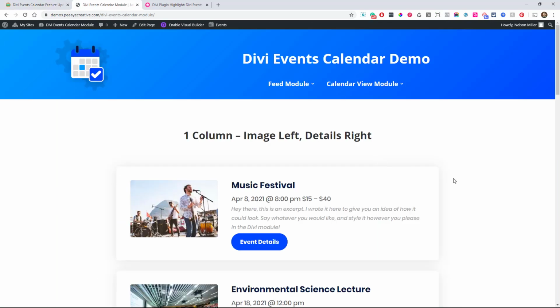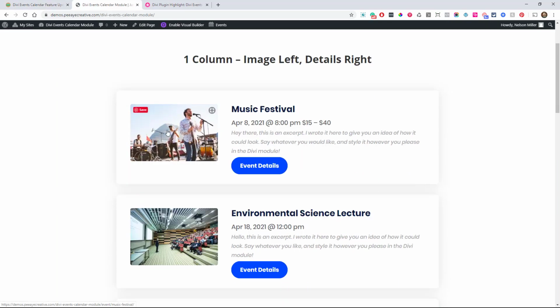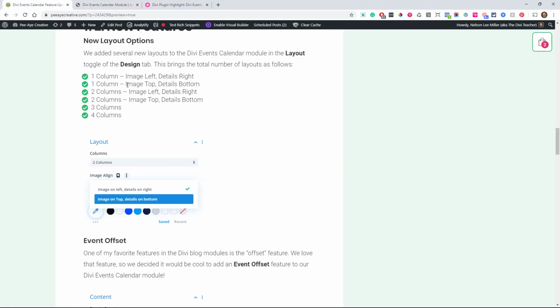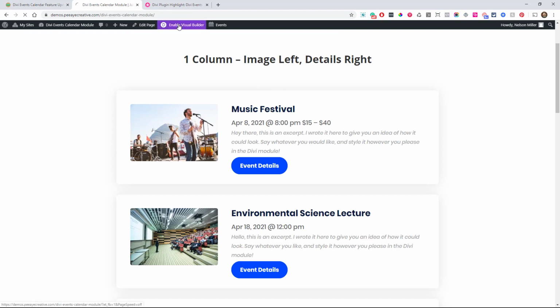So if you had 1 or 2 columns, it came up with this, with the image on the left, details on the right. So now we've added for 1 column, image on top, details on the bottom, and that type of thing would work great in a sidebar or other places. And then we added it for 2 columns, so you can have image on top. So you can kind of switch back and forth. In fact, let's go into our module and just show you some of these new settings.